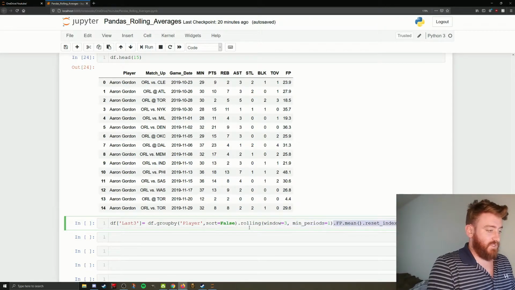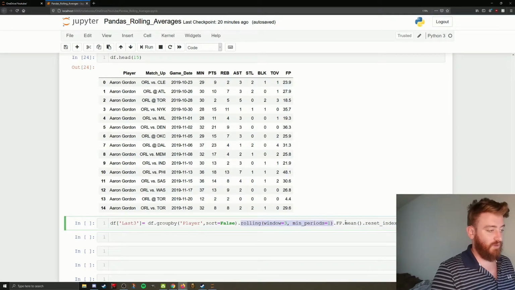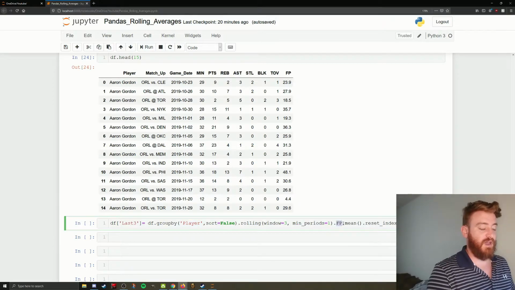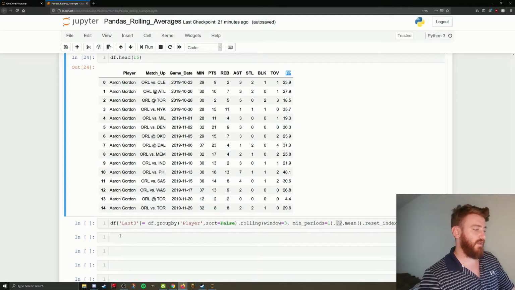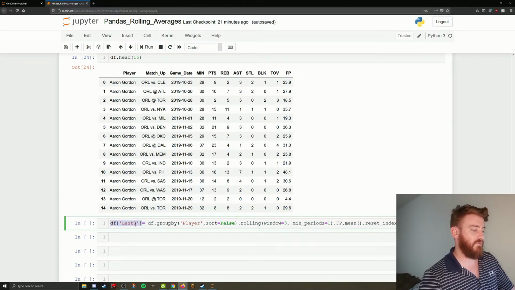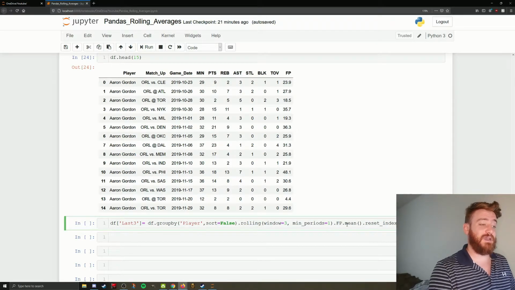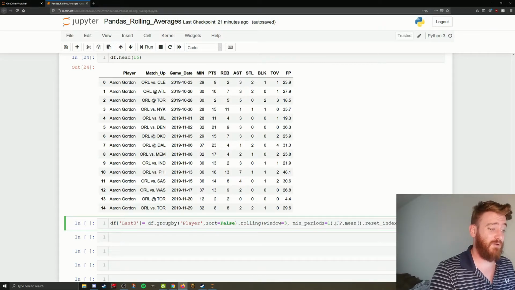Okay, so we've defined our rolling function, but what are we performing the rolling function on? We know we're looking at the player, but this .fp is referencing the fantasy point column. That's just another way of calling the column, instead of calling the fantasy point column in here. It's another way to do it in Pandas. I typically don't like to do it, but it makes a function like this a lot cleaner to call it that way.